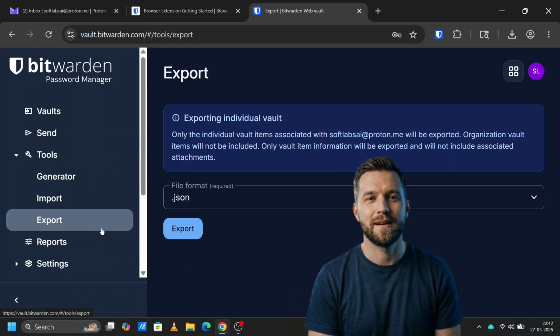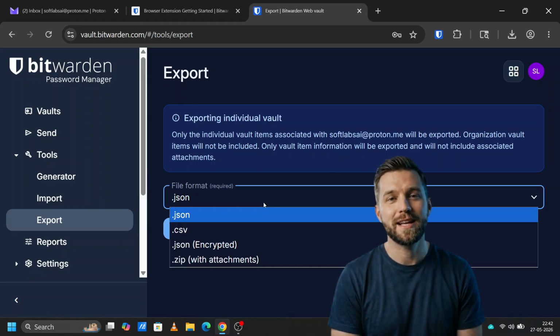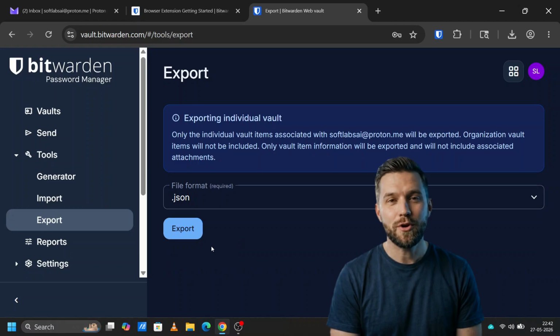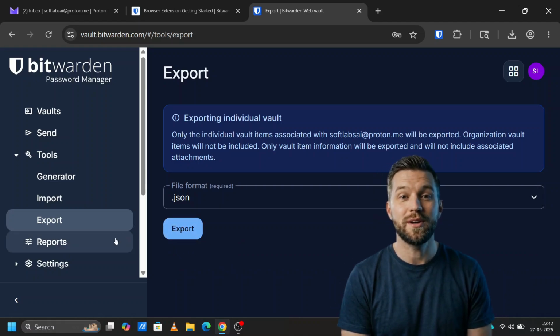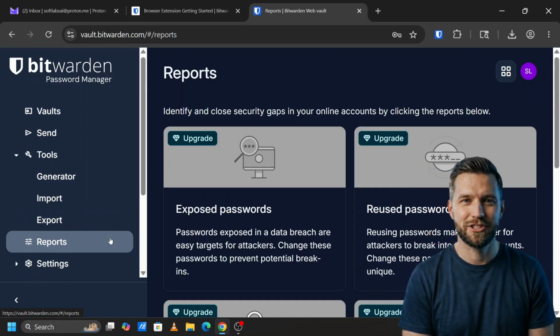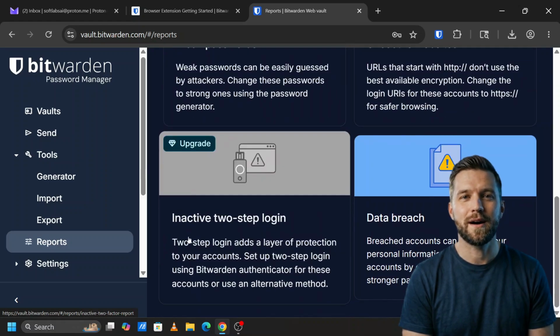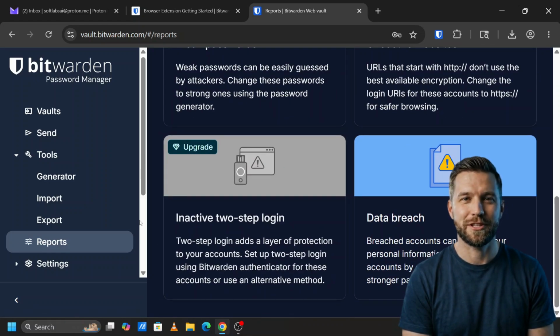Now in Export, you can choose to export all your passwords saved in Bitwarden in any of the file formats listed here. After selecting the export format, click the Export button to export your passwords. Now in Reports, you can find that many of these features require a Bitwarden Premium subscription, but for beginners, a free Bitwarden account is more than sufficient.